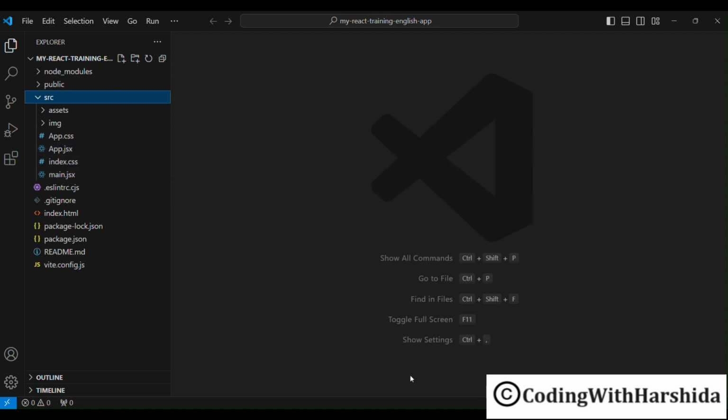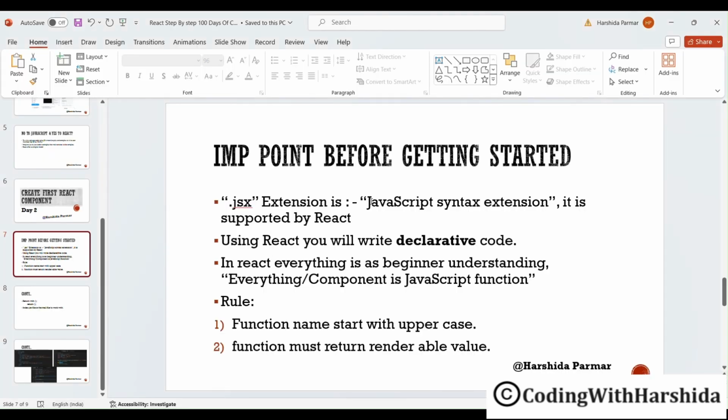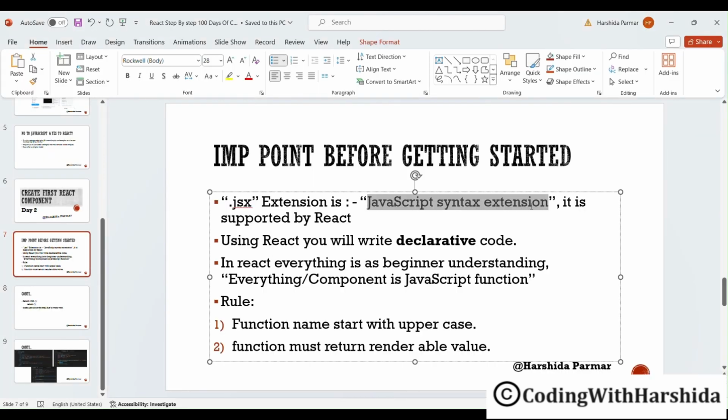So what is JSX? The full form of JSX is JavaScript Syntax Extension, and it is supported by React. But when you run the application through the browser, there is no JSX. We will go in depth regarding the JSX extension later. In this video, our first target is to create our first component.